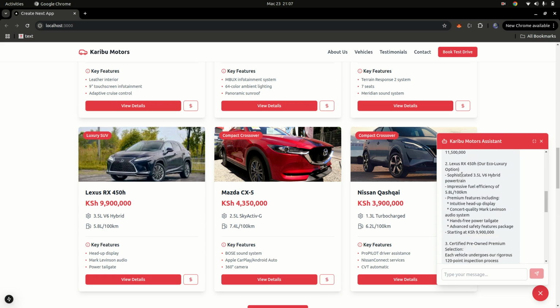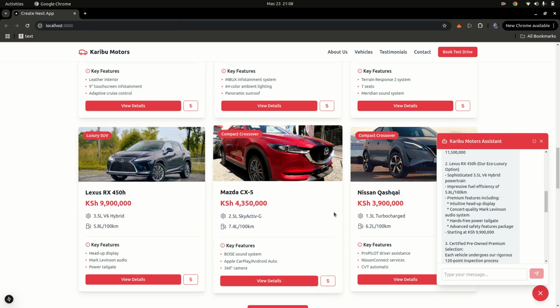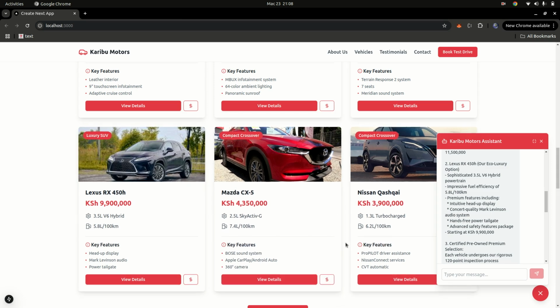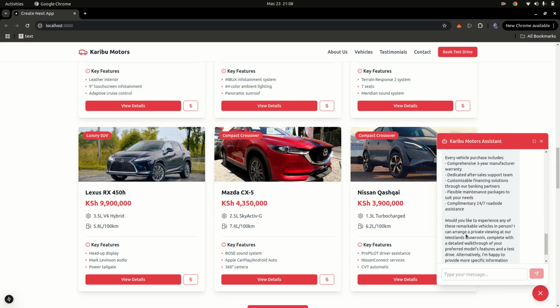So where did it get this information from? You can see it also mentioned the Lexus XR 540H, I don't know if that's pronounced right. It gives me all the features and all that stuff. So how does it know all this information? We're going to build an agent that's able to do all this complex stuff for us.